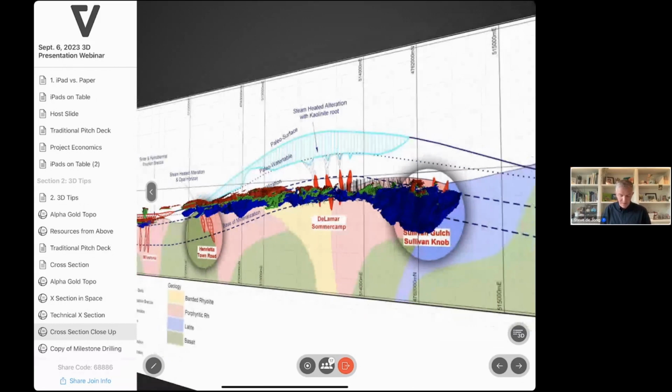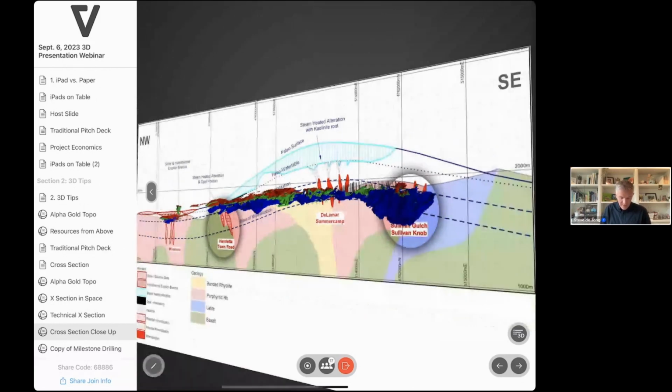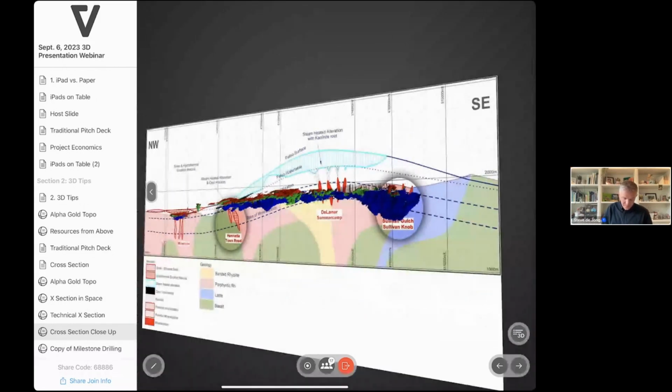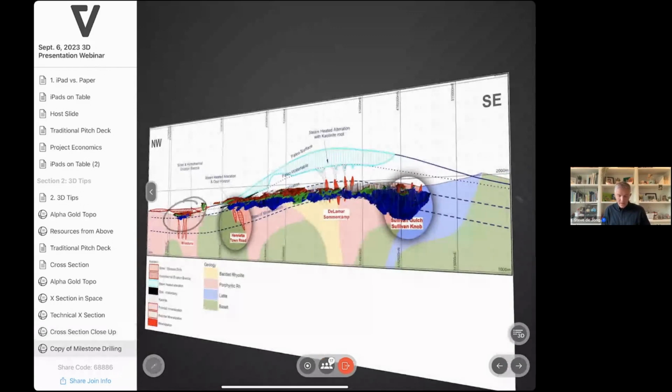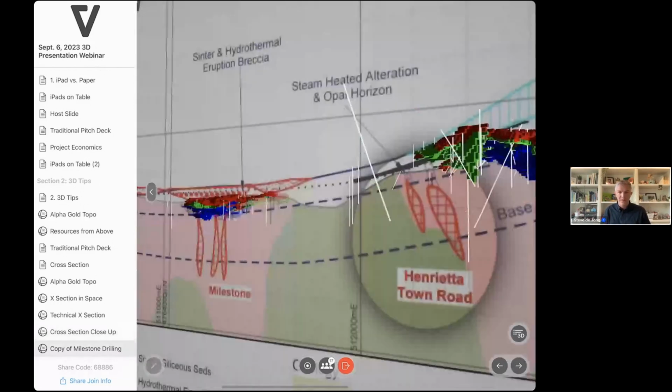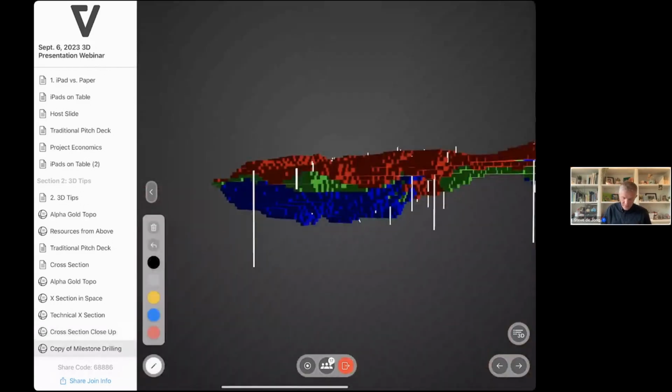So going back to this model specifically, all this company wants you to know is that at this target sitting over here in the distance, the milestone target, all the drilling that's been done on it so far has been quite shallow. And that's what these white drill strings are.